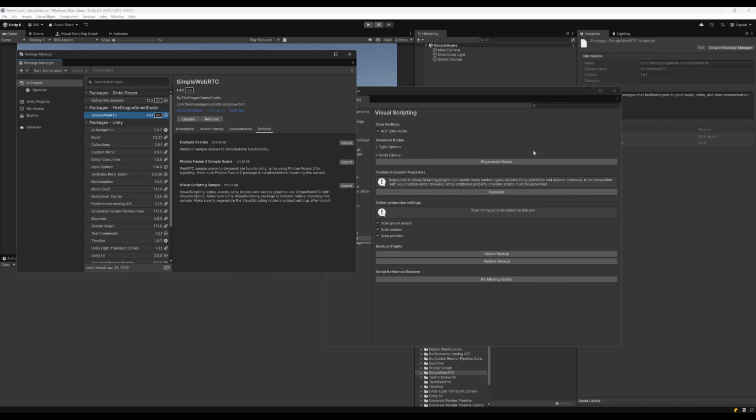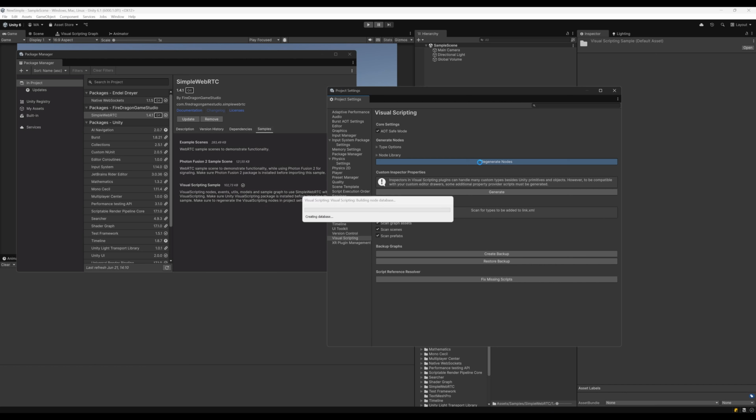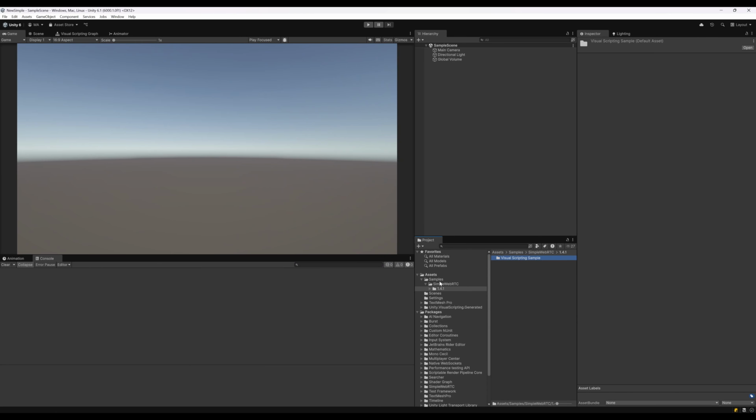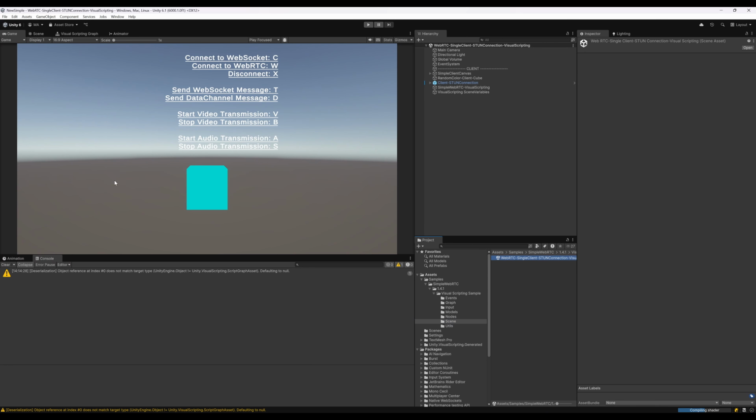Make sure that your visual scripting is initialized before importing this. Then click on Import, and now click on Regenerate Nodes. So everything throughout the SimpleWebRTC nodes will be added to your visual scripting. After that is done, let's have a look at the sample. There is now the Samples folder, 1.4.1, Visual Scripting Sample, and the Scenes folder, where the test scene is. We saw that before.